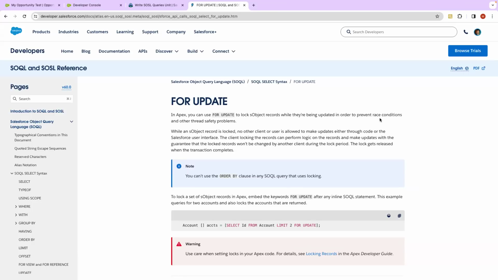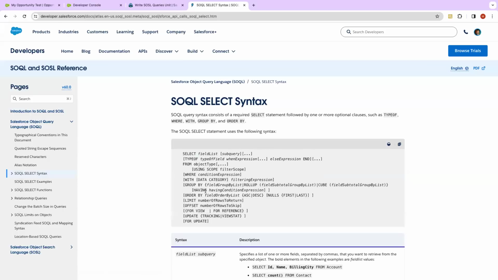Now you can't use the order by clause in any SOQL query that uses locking. So you cannot use order by if you are using for update in a SOQL query. That's a different thing. This is the standard sequence of a SOQL query, so you have to follow that sequence. You cannot reorder it.